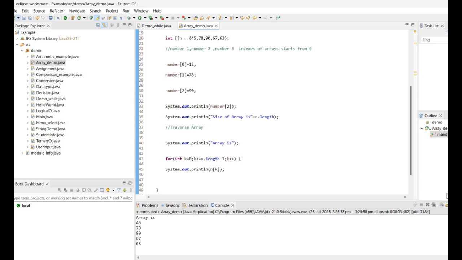So this is the basic concept of array. In the next video we will discuss methods.